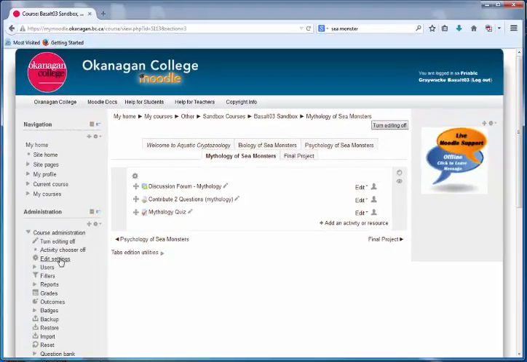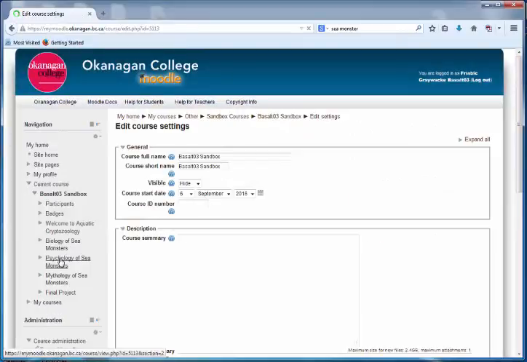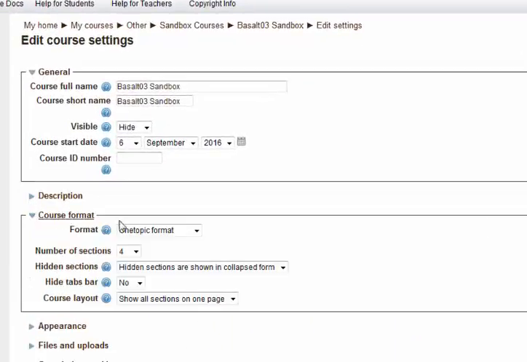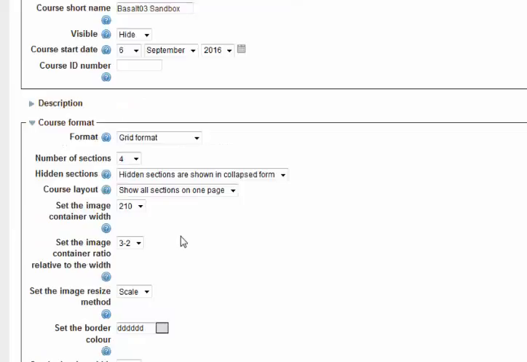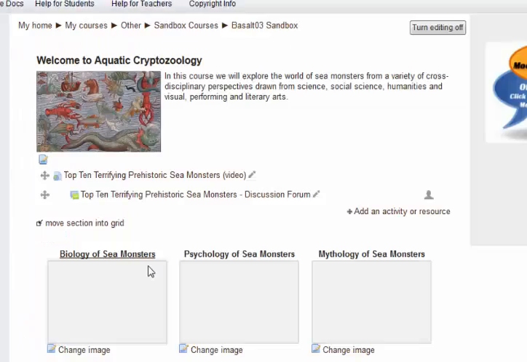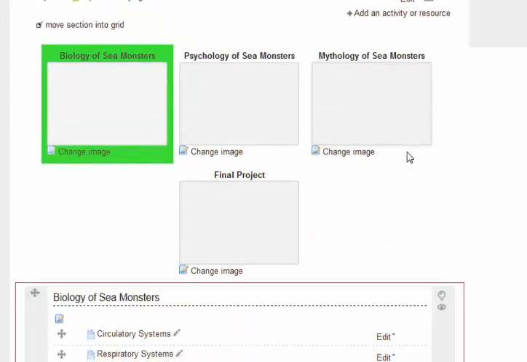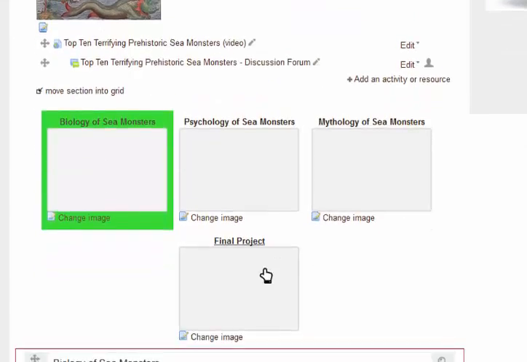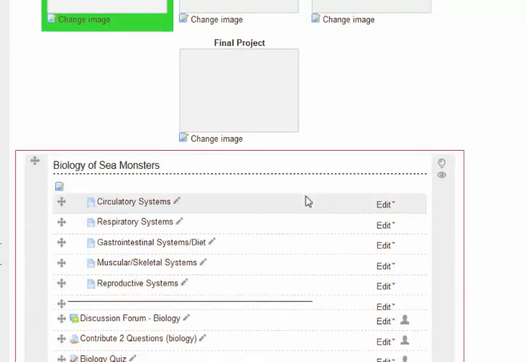Okay, back to edit settings. There's one more we want to look at. I wish that description would go away. It is called grid format. What's that look like? And you can change these at any time. You just flip back and forth. Oh, so it's giving me, I got my topic 0, but then I have 4 pictures, a grid. Oh, here's all my editing stuff.